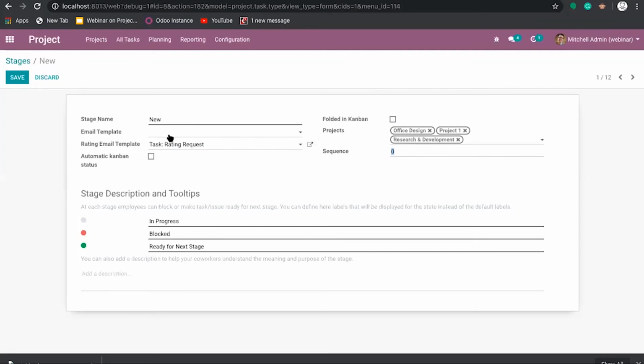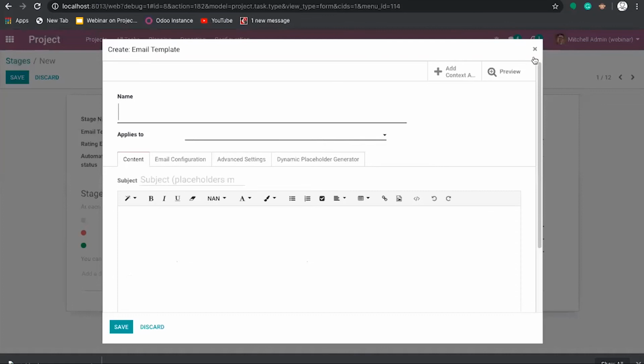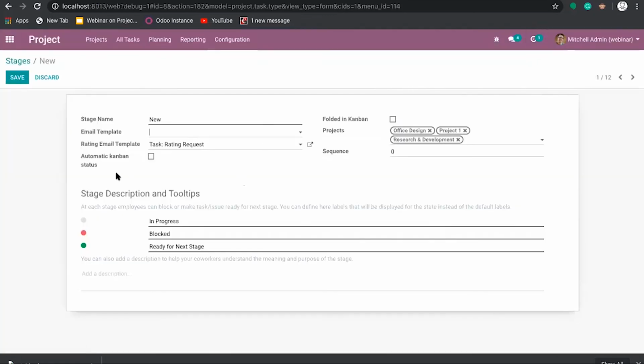Then we have the email template. Normally what email template you need for this, how the email template should be, and the rating template, what the email template for rating is, you can select it from here. Then automatic Kanban status. How the Kanban status should be, whether it should be automated, because once you have selected this, based on the email received it will be changed automatically.